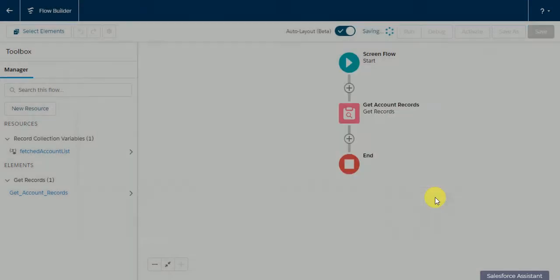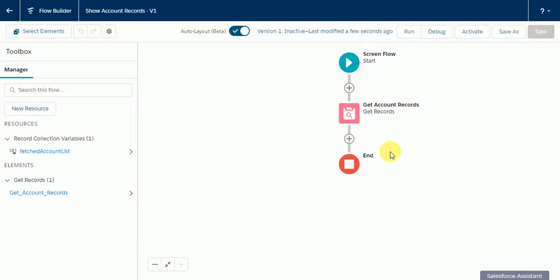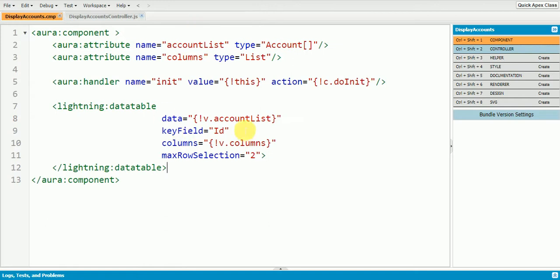Click on save. Now we are fetching all the account records using this activity called Get Account Records. Now we have to pass all the account records to my Lightning component to display the data in a Lightning table. So we have to do one thing here.